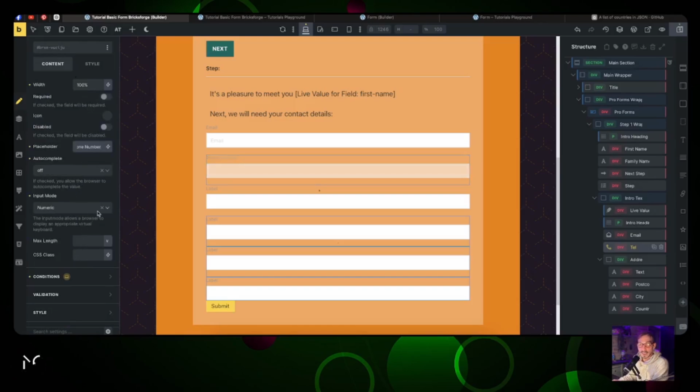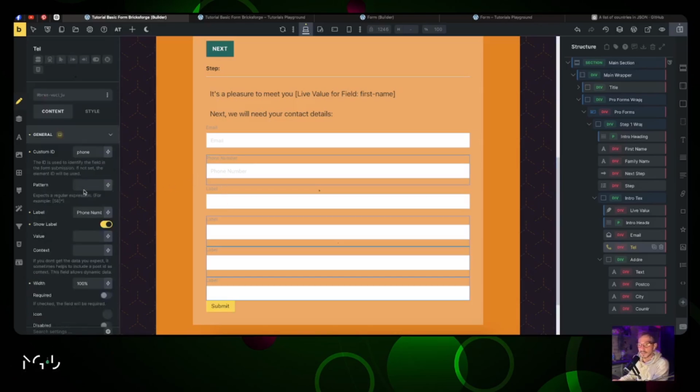All right, and into the numeric, or the input mode, sorry, where you see here numeric by default, I would suggest you to put the telephone one. Why? Because if people are actually filling that form from their phone, they will be prompted with the keyboard when you actually try to type a phone number. All right, so our phone field is set up.